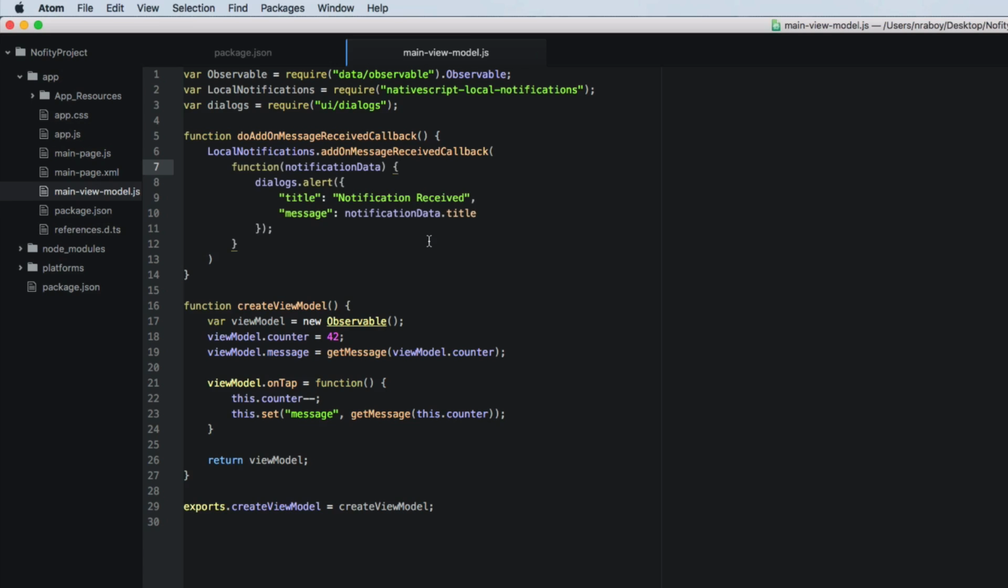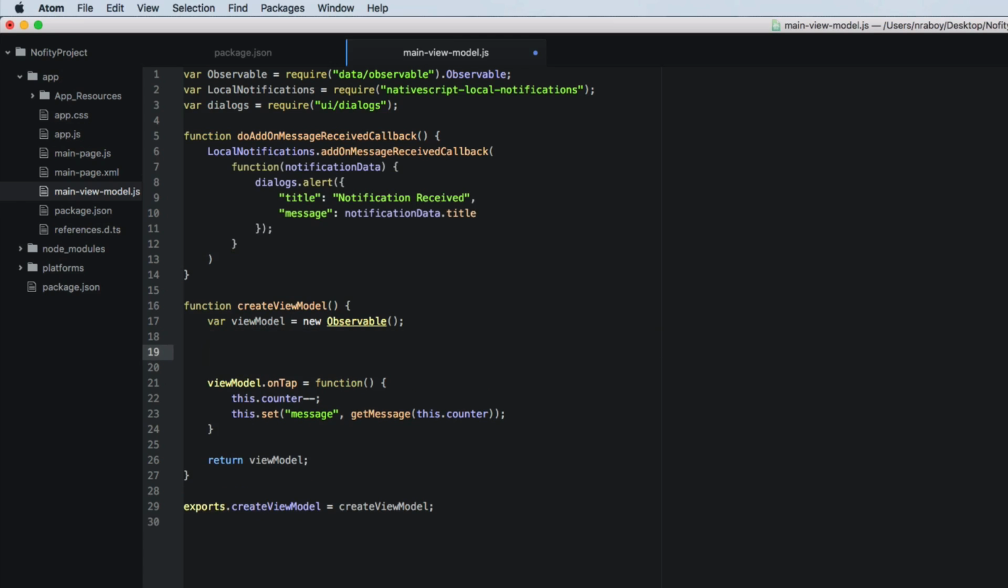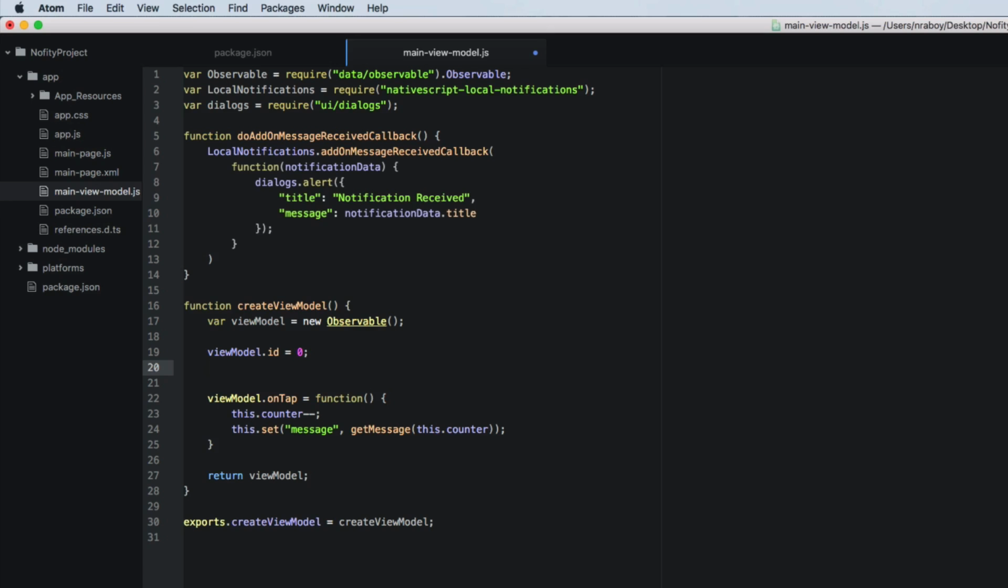All right. So now what we want to do is start working with the create view model. Inside of the create view model, we're going to wipe out these two variables because they're not relevant to this particular application. But let's go ahead and add some variables of our own. So we're going to say view model dot ID equals 0. We're basically just setting some default values because we're going to have a form in the UI, and if we decide not to enter values, we're just going to default them.